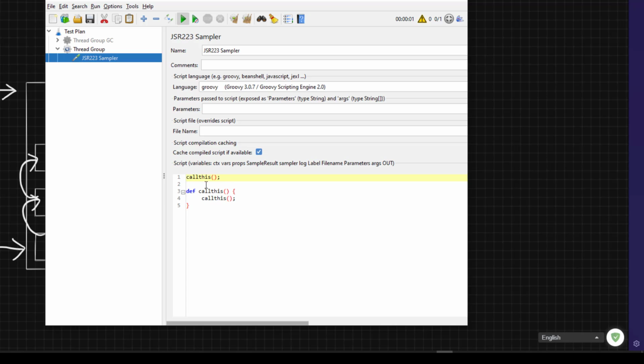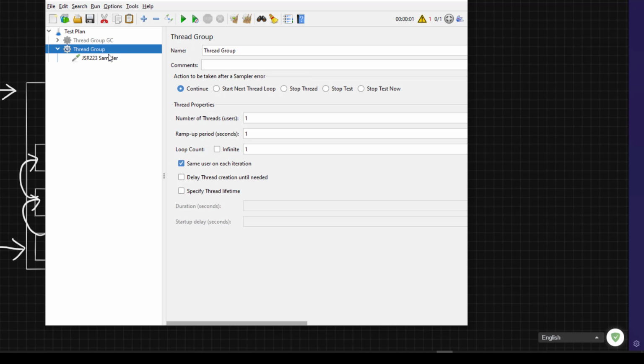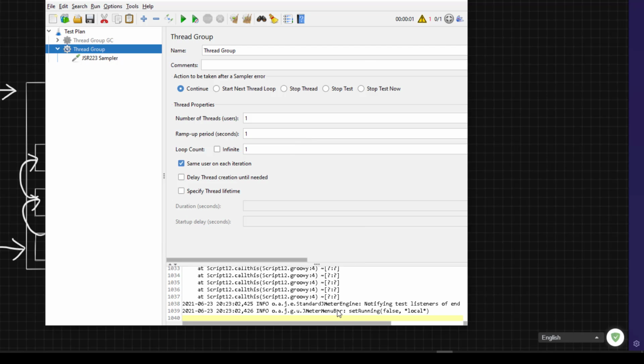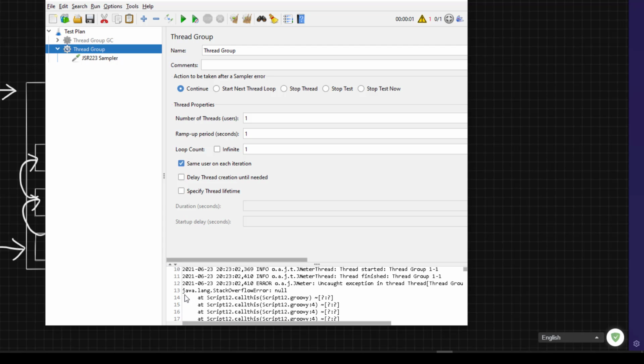When you run this particular snippet using one thread, so here I have one thread, 1 second ramp up and 1 loop count. Whenever you run this code, you can see the error. And if you just scroll to the top, line number 13 clearly states java.lang.StackOverflowError. So you can simulate this error pretty much in any Java application.